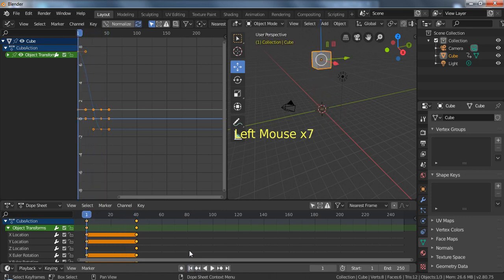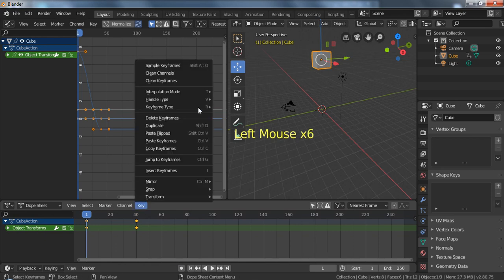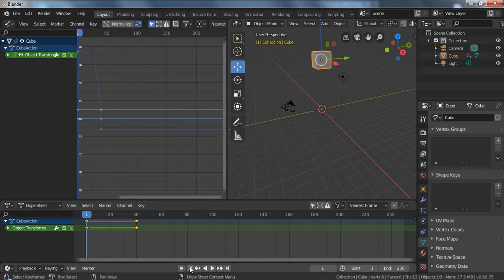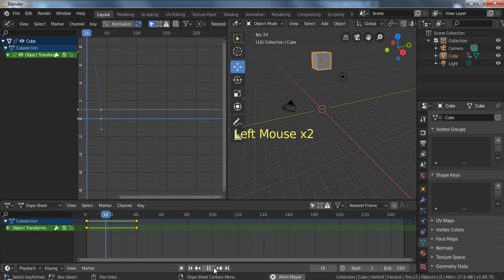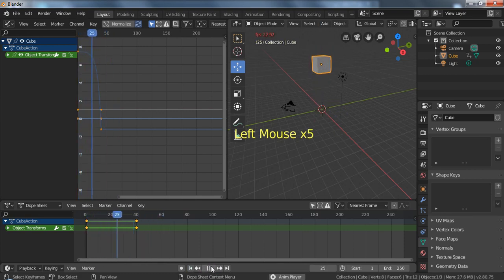So let's apply that first. We can do that from this dope sheet. So I click on this, let's collapse this. They're kind of distracting. So this is the cube action, this is the object transform. We'll click Key, Interpolation Mode, and let's go for exponential. This is basically ease in and ease out. So if I click on this one and play again, this is happening. You can feel the drop now, see, a sudden drop, like gravity is pulling it.